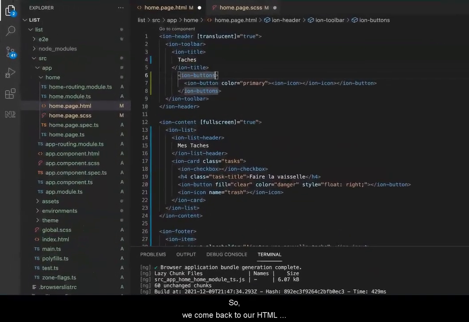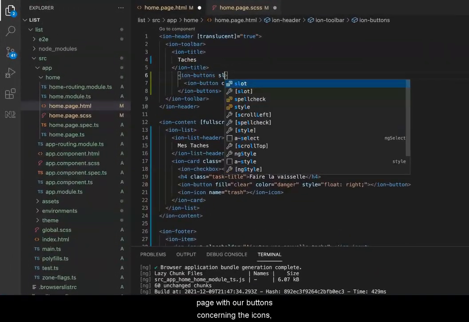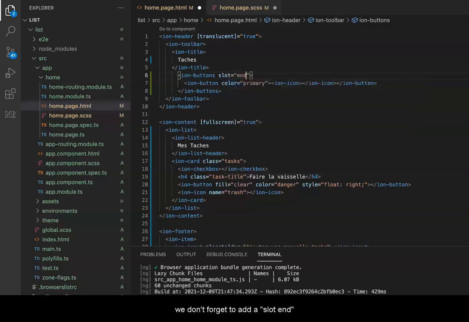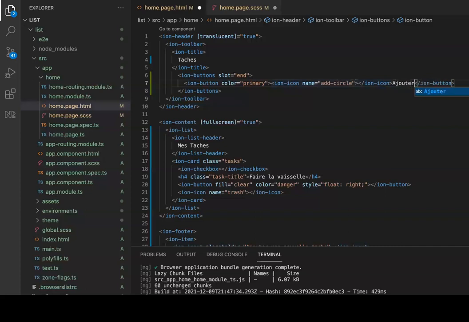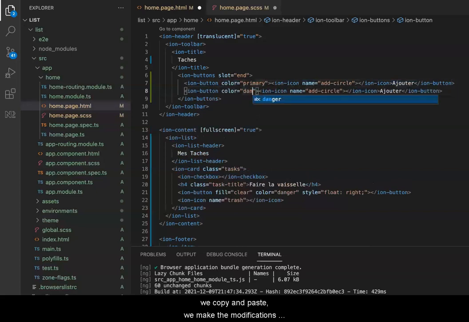So we come back to our HTML page with our button concerning the icons. We don't forget to add a slot start for its position. Here is the icon that I'm going to use. So it's called add-circle. So for add, and the second button, we copy and paste.